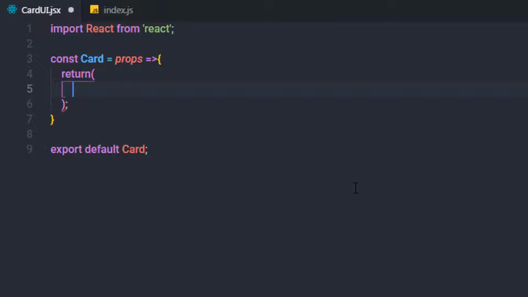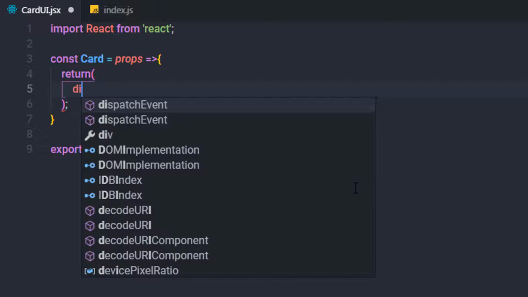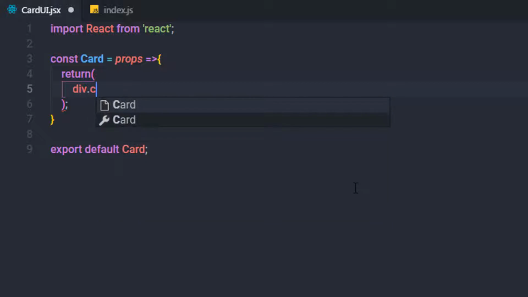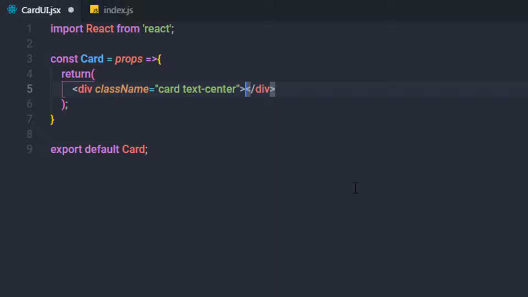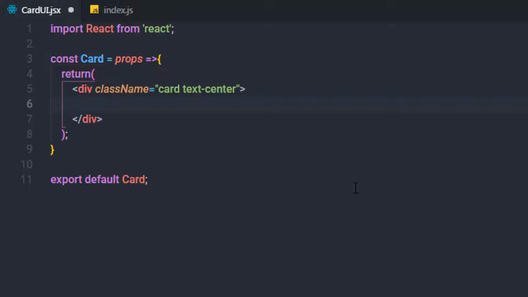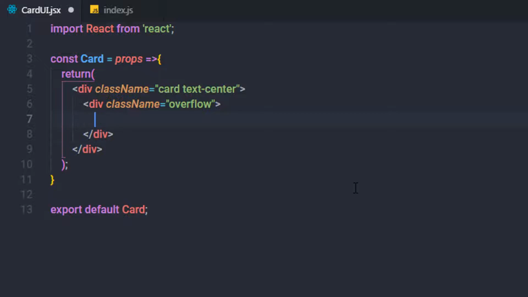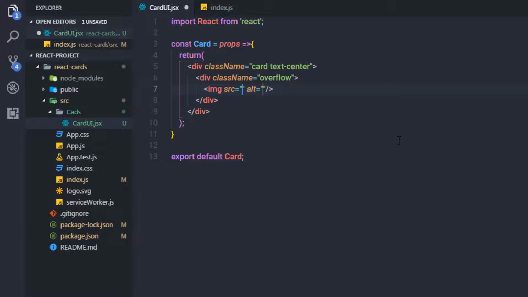Now in this return statement, I will first create a division tag and specify a class card. Along with that, I want to align all my text to the center, so I will add the text-center class of Bootstrap and press tab. So this will create a division tag with the class names card and text-center. Now in this division tag, I will create a new div with the overflow class. And here I will create an image tag, and in the source, I will specify my images.